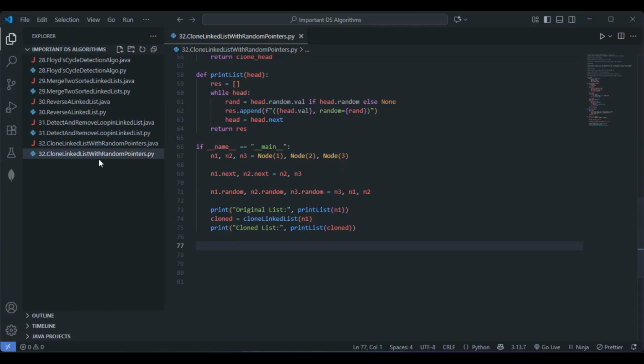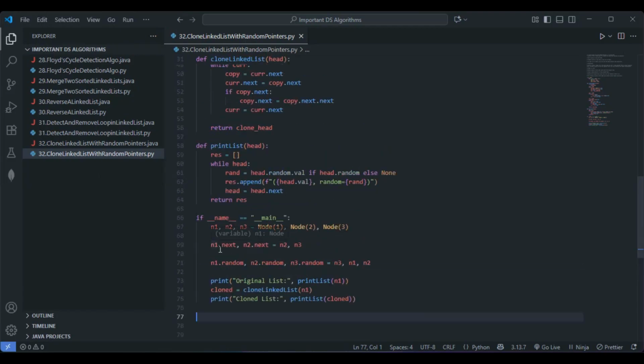Let me do one thing. Let's run the code, right? So we have to get the output: original list 1 comma random equals 3 initially, right? So random equals 3, 2 comma random equals 1, and 3 comma random equals 2, accordingly, whatever example usage we are going with, right?